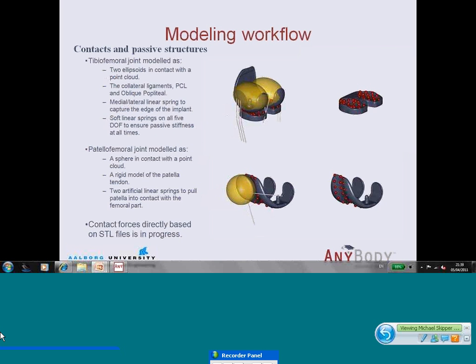We should also say that the contact force computation based on STL files is actually in progress and should be done soon. So we don't need this approximation by ellipsoids and the point cloud.